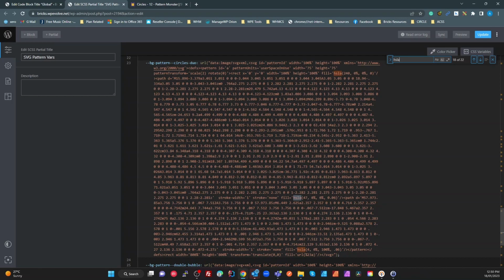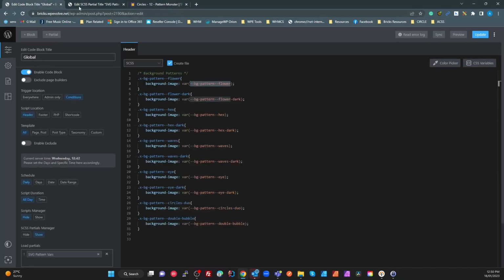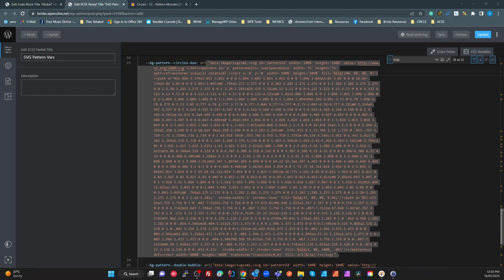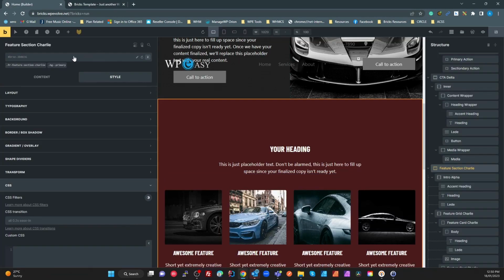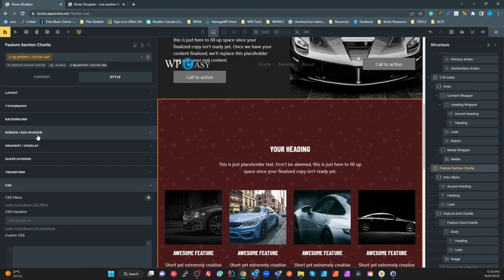You can also come up to the scale. The scale by default is 2. You can change the scale. Actually, let's have a look at that. If I select, in here, my circles, circles duo, you can see here I've got these black and white circles with a 0.06 alpha. So it's only just poking through.